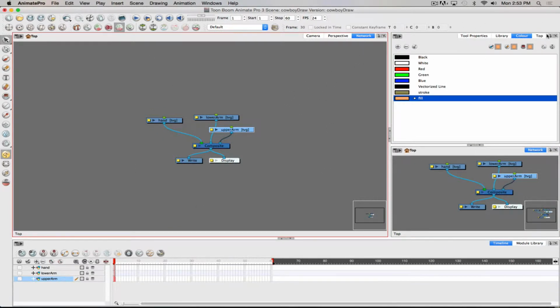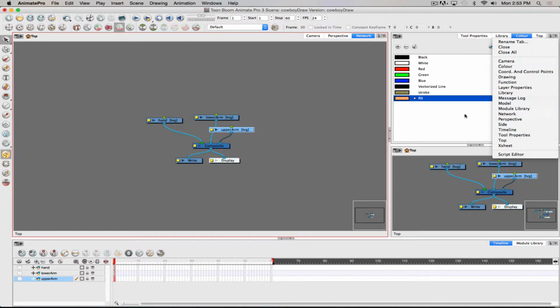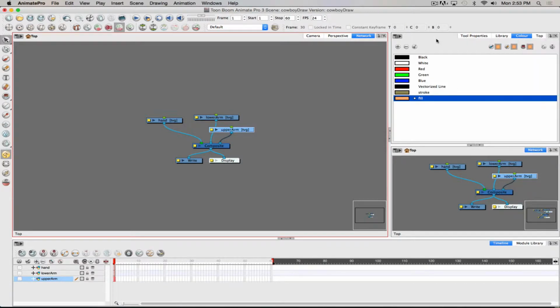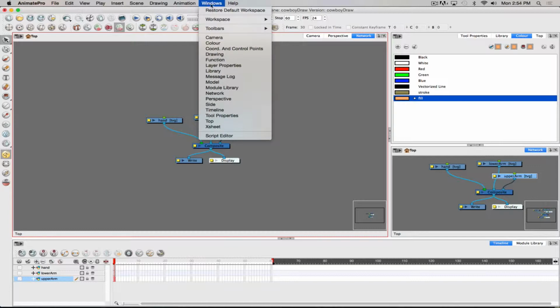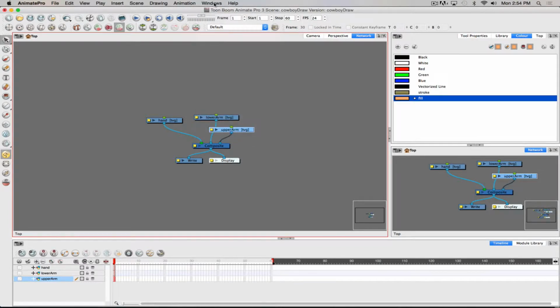So you can add, by clicking on the arrow, any of the different window tabs to any of the other window tabs. So you can truly customize your workspace. Or if you totally screw up your workspace, you can go under Windows and then you can restore the default workspace and bring it back to factory settings.